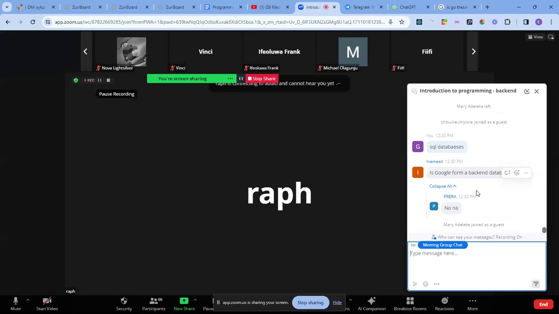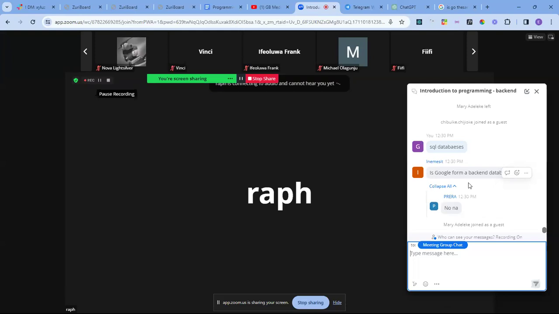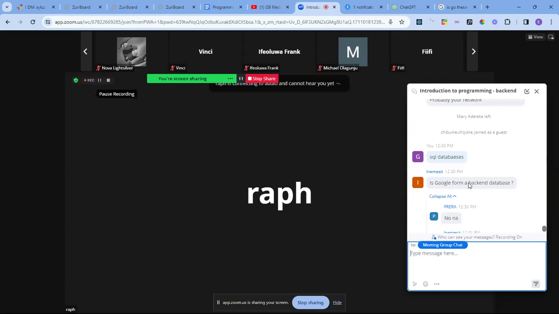Please take note. For this question, is Google Form a backend database? You've gotten the answer already. The answer is no. Let me put it this way: Google Form takes your information so that it will be stored in a database. I don't know if you get my point. The Google Form you are seeing is like the front end, such that your information can be stored or sent to a particular database. So please take note of that.